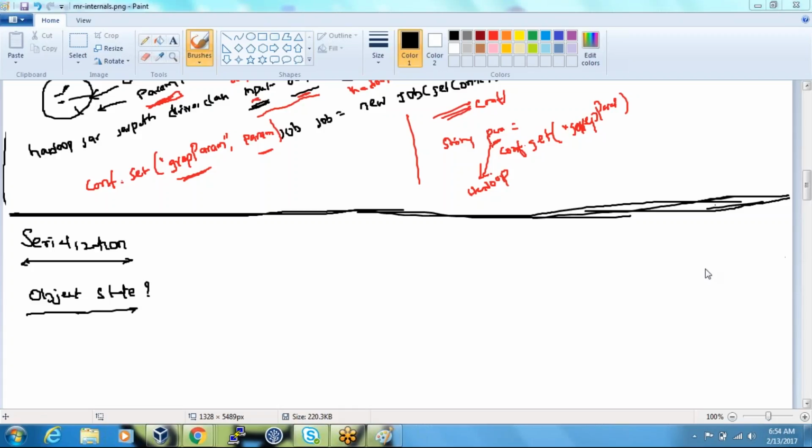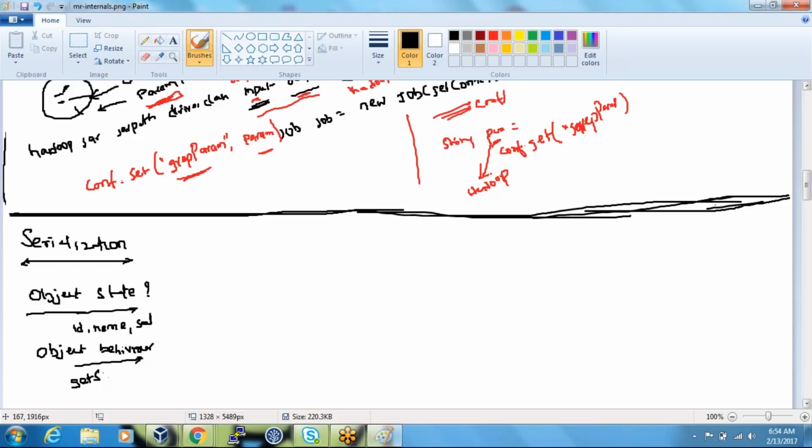Object states are instance variables in an object, like id, name, salary. Object behavior means methods, like get salary kind of methods, right? This is object state and object behavior. Serialization is the process of converting your object state into a byte stream.